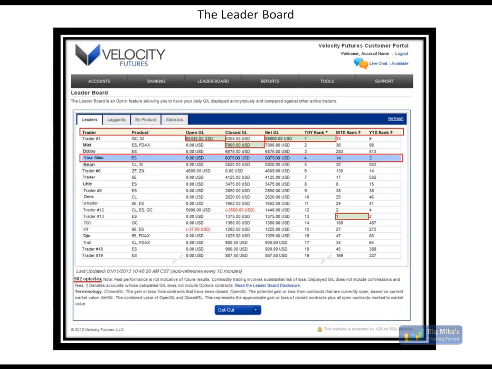The leaderboard, the one you're looking at here, ranks each trader and their gain or loss during the day. So it depends on the current day's trade data and includes what products they're trading. In that second column there, what products they had traded that day, I should say.